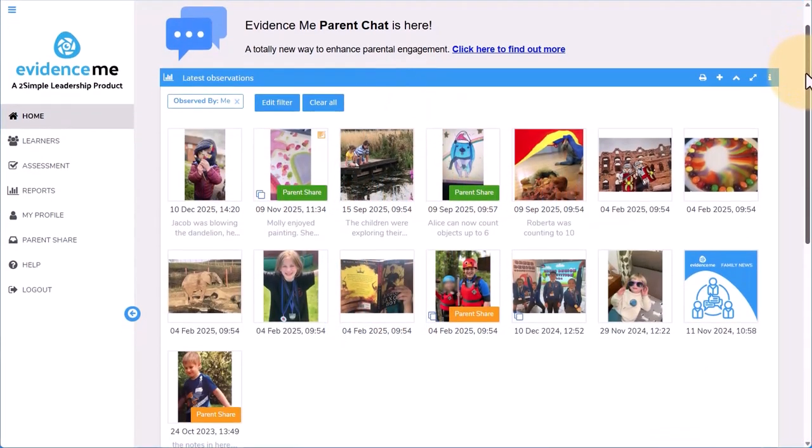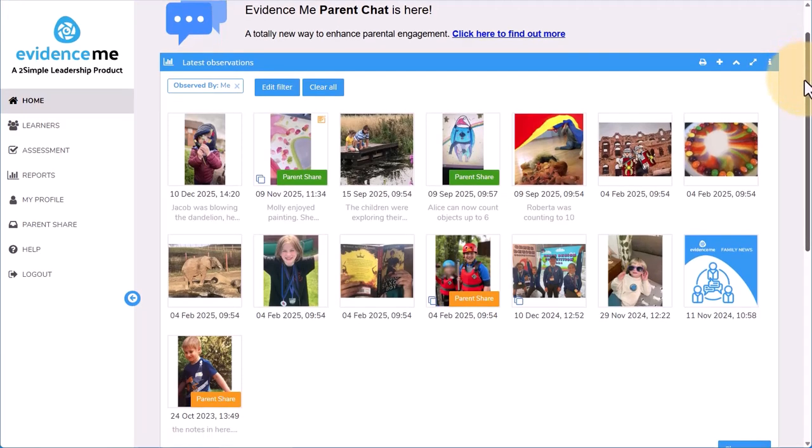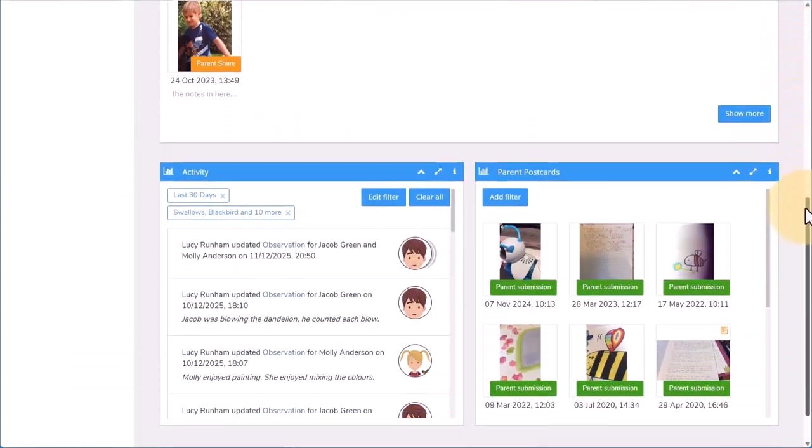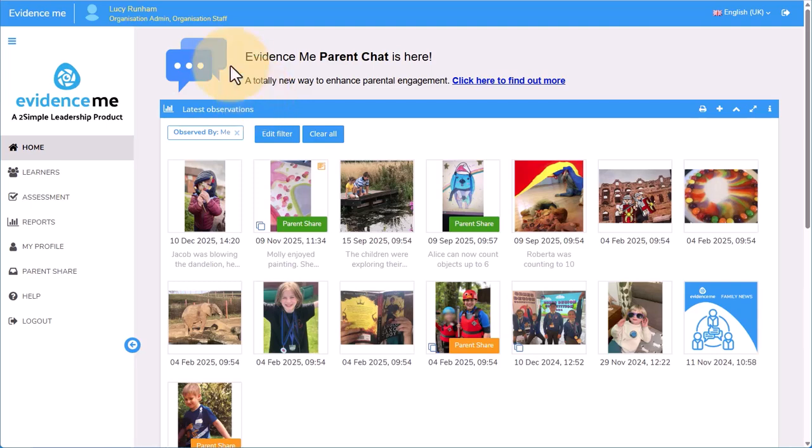Evidence Me is really useful for parents' evenings. You've got all these lovely observations, so it's great to be able to share them with the parents. When with parents, you could encourage them to take their own observations using their own devices. And you could use the gallery during parents' evening.